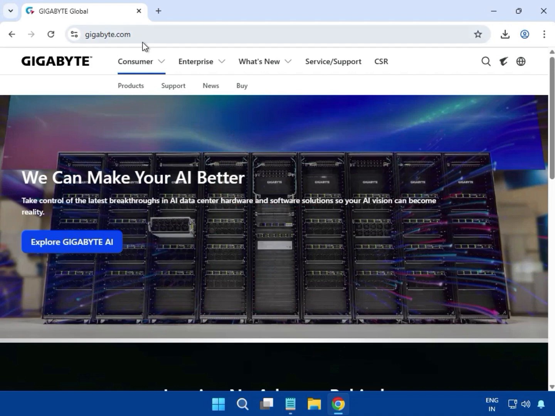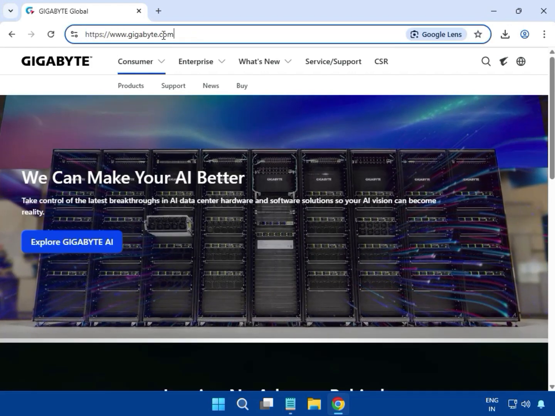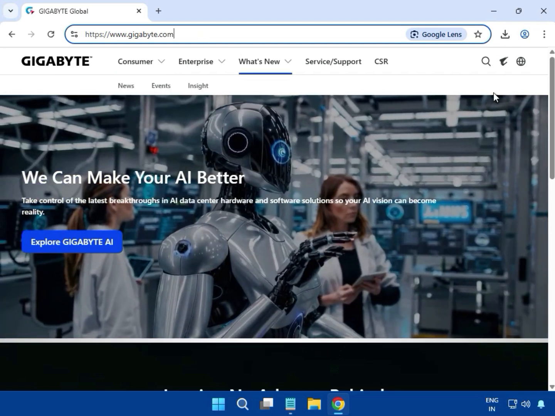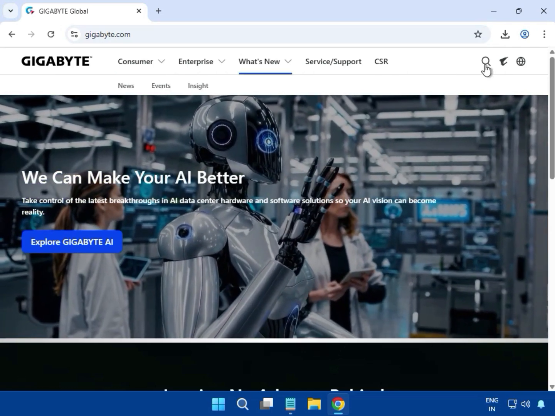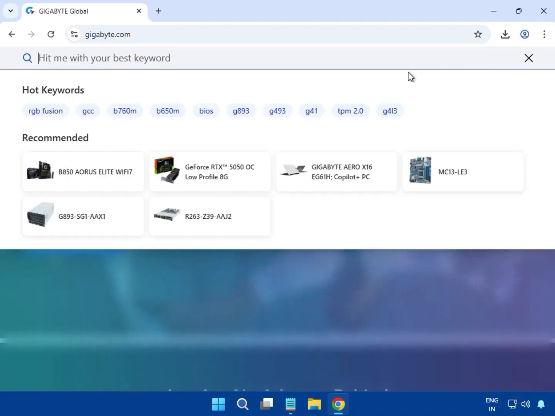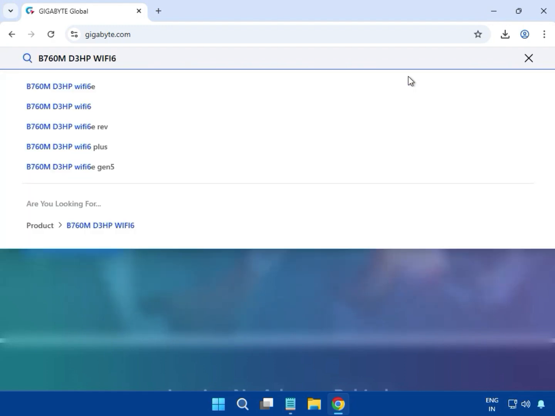So first you have to come to this website, gigabyte.com. This is the official website, so you can download the driver. Then you can see the search button. Click on it, then type your model number of the motherboard and hit enter.